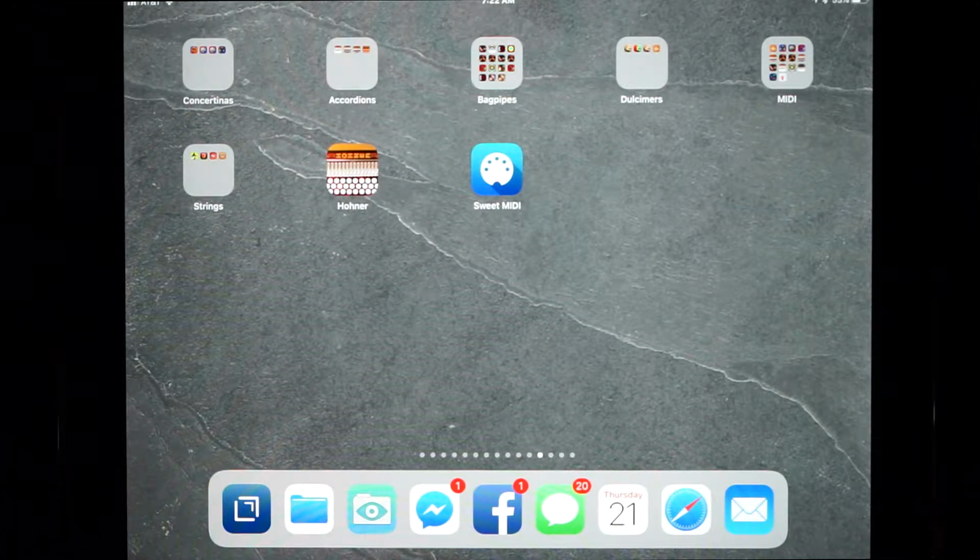In this tutorial video, I'm going to show you how to use the new MIDI Sound Module features of the Hohner SqueezeBox app with other MIDI file players, in this case one called Sweet MIDI. First, you'll want to launch the Hohner app.